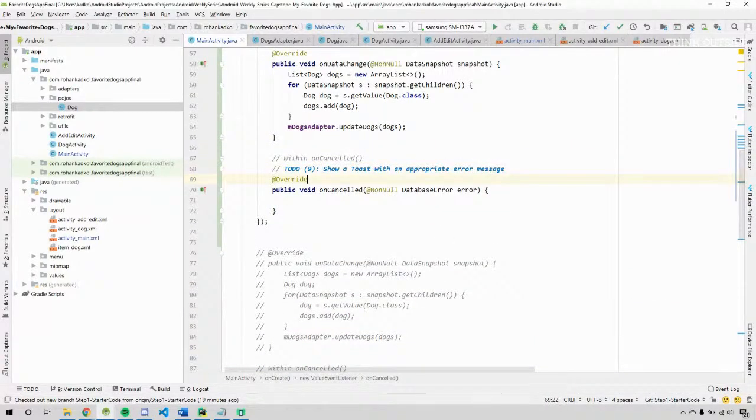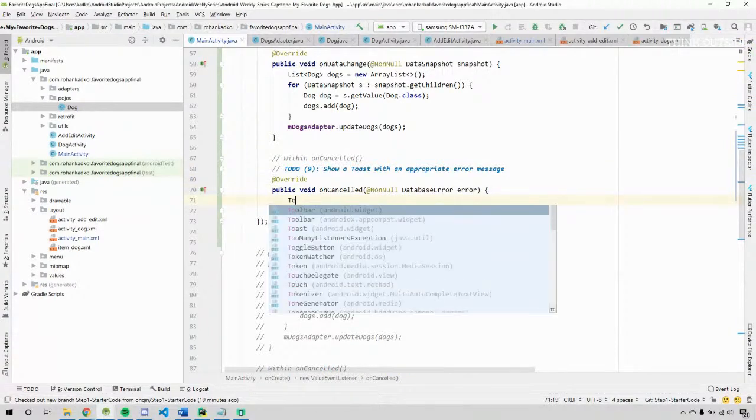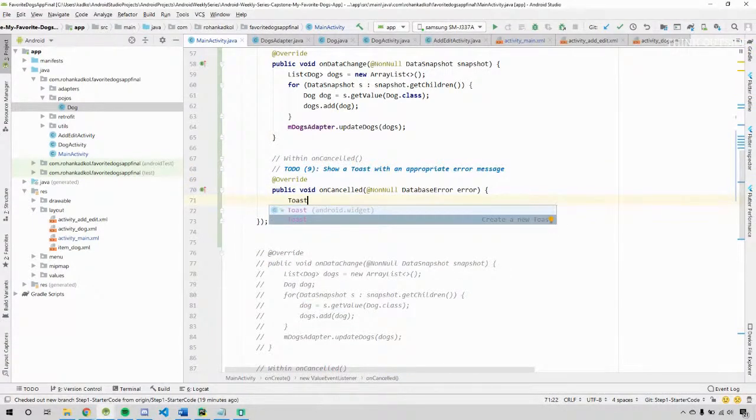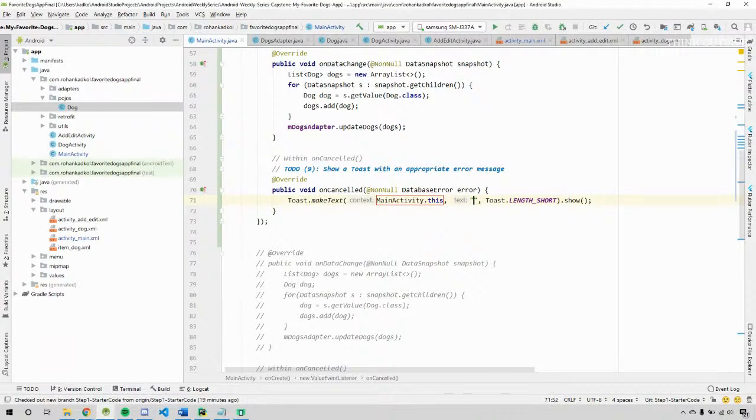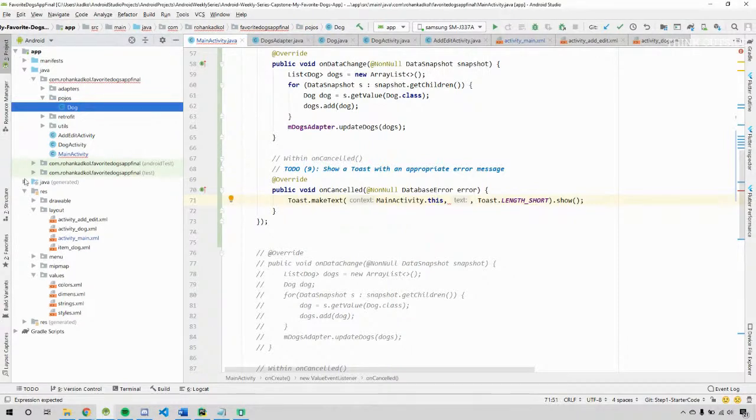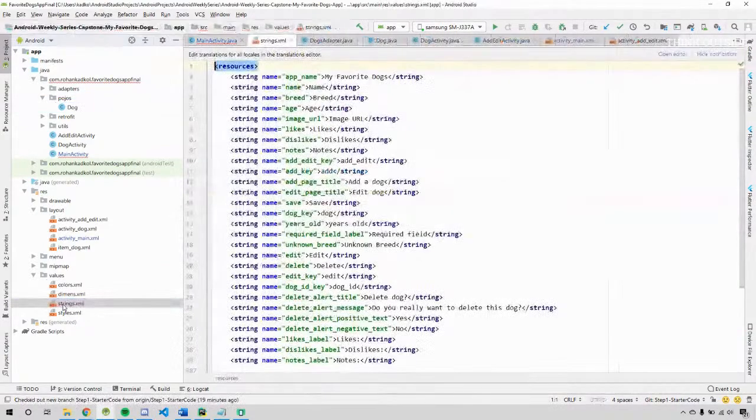On cancelled, show a toast. So here what we'll do is capital T toast, choose the second option, and the text. Now something new that we're going to use, I'll quickly introduce it. Under values, so app res values, and then go to strings.xml.